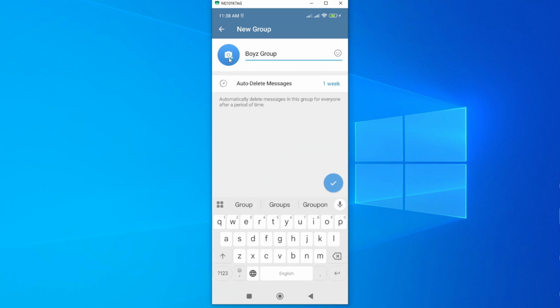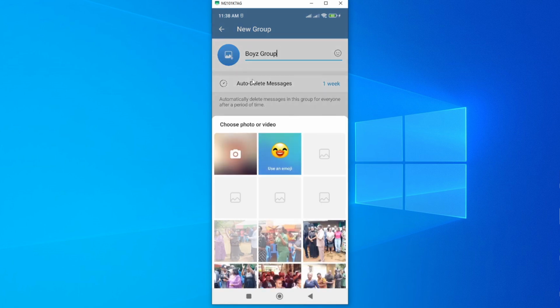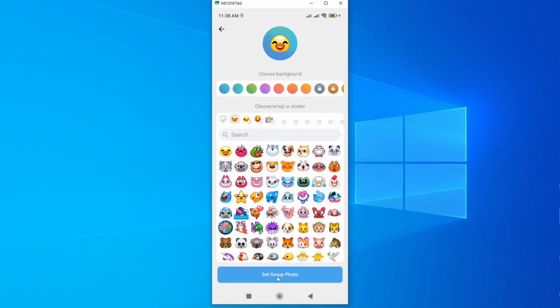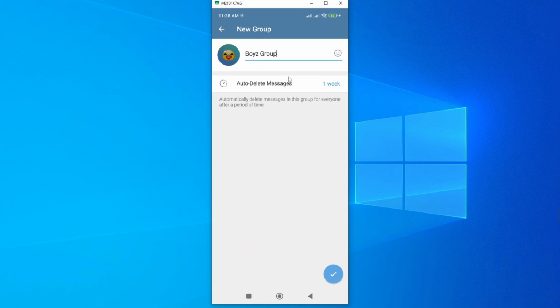You can go ahead and now select the photo or the image you want to use. If you tap on this, it will take you to gallery, and then choose your image, and then tap set group photo. And here we go. The group photo has been set.